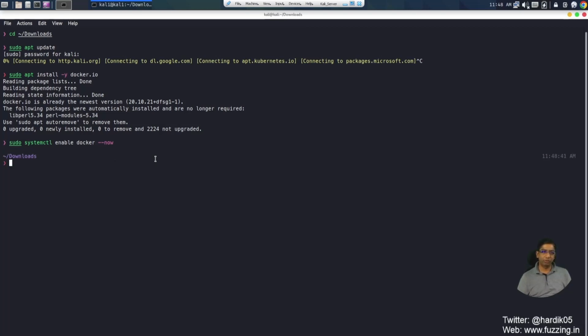After you have Docker working, you need to add your user to the Docker group, otherwise you might face some issues. So for that you need to run another command: usermod -aG docker username. In my case, my username is Kali, that's why I'm using this command.